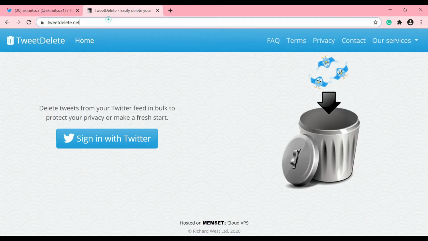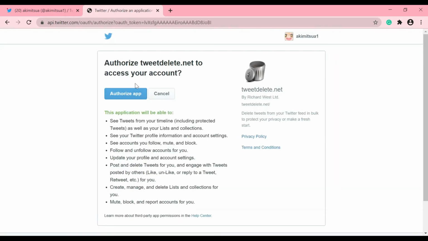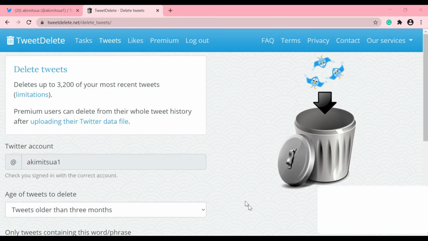and type tweetdelete.net. Then click sign in with Twitter. Then here, click the Authorize app. You can now click delete tweets. As you can see here, this is my account.